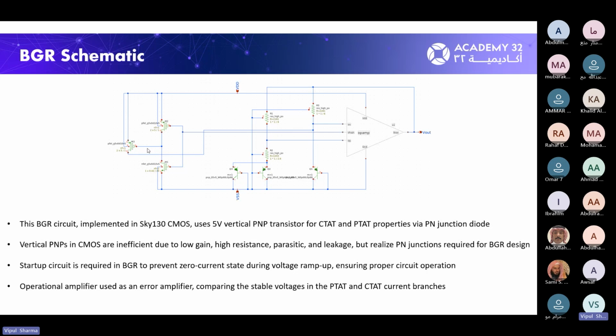So that is our main requirement for using vertical PNPs, and these transistors serve that purpose. That's why these vertical PNPs are mostly used in CMOS technology for the design of bandgap reference circuits. Okay, so this is, I think, a brief about bandgap reference. I have tried to quickly tell you about the significance of bandgap reference, why it is required, and what is the basic functionality of these circuits, how they work.